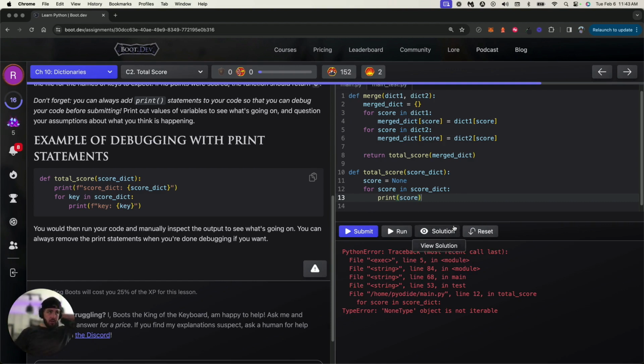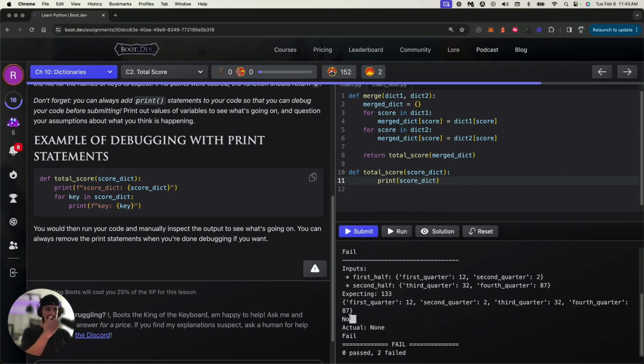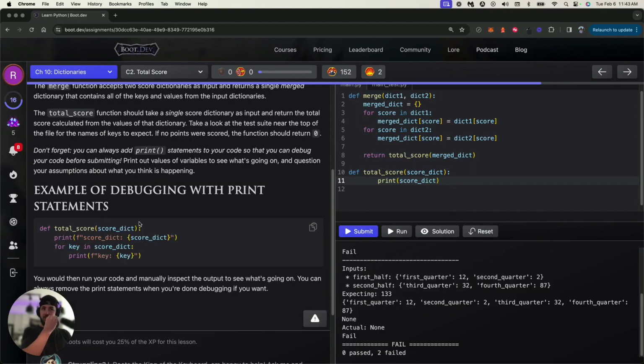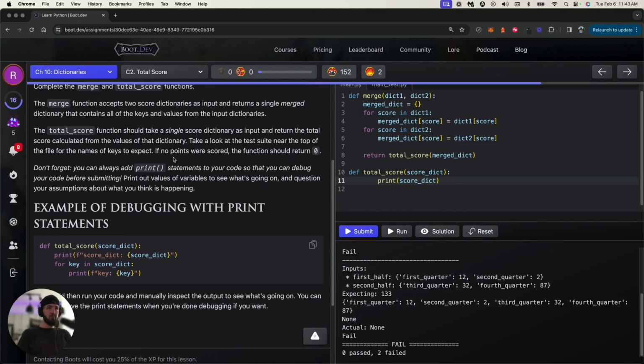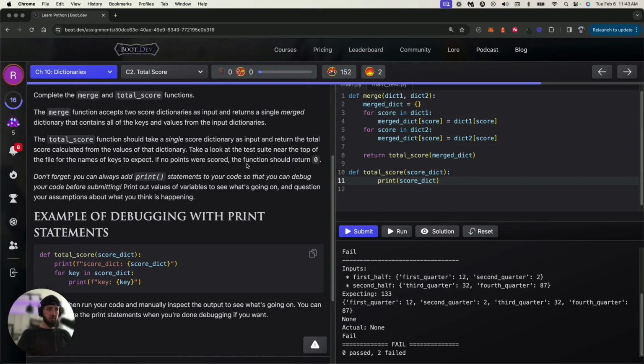Okay, so merge dictionary, boom. Is the error happening up here, or is it happening because we're trying to print the score dictionary with an empty quarter potentially? Yeah, so it looks like it's returning None right here. So let's see. Don't forget, you can always add print statements. Boom. The function should return 0 if no points were scored. Okay, so that's important. So if, let's see, if score, for score in score dictionary.